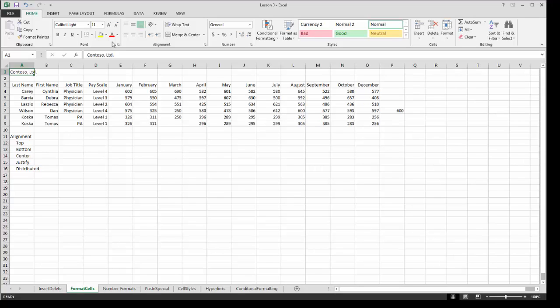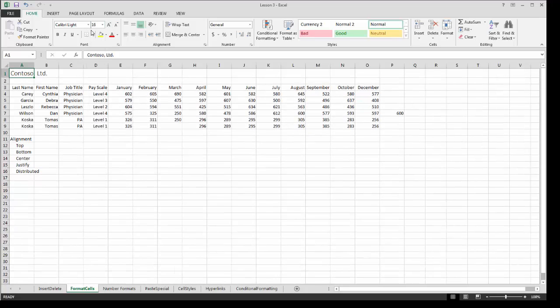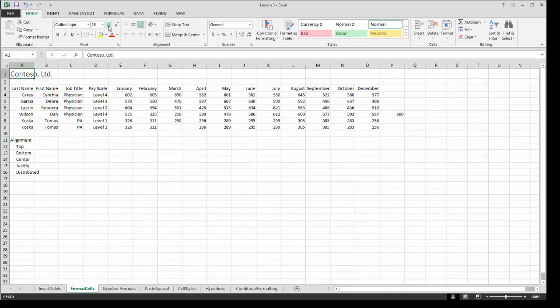Notice that only the font in cell A1, that active cell, is what is changed. Now let's change the font size. There's a couple ways to do this. You can select from the menu, or I'm going to make it 16, and then you can also click these, the A with the up arrow to make it bigger, A with the down arrow makes it smaller.